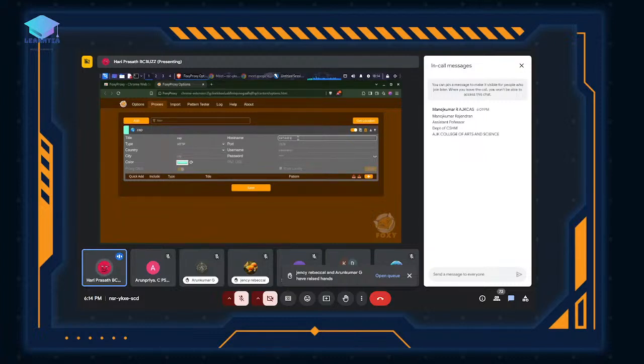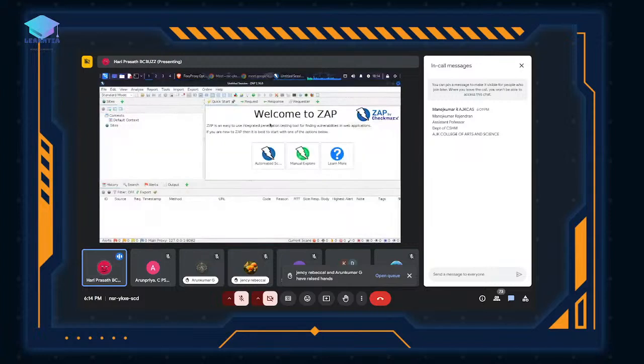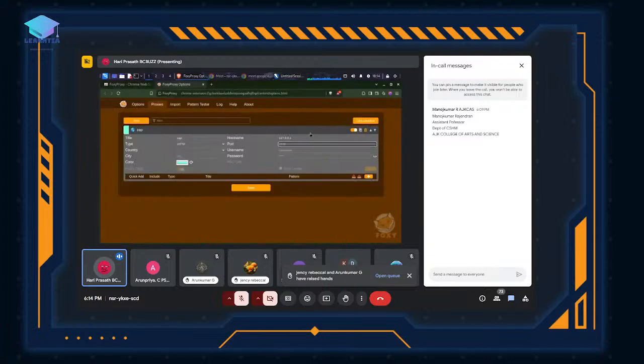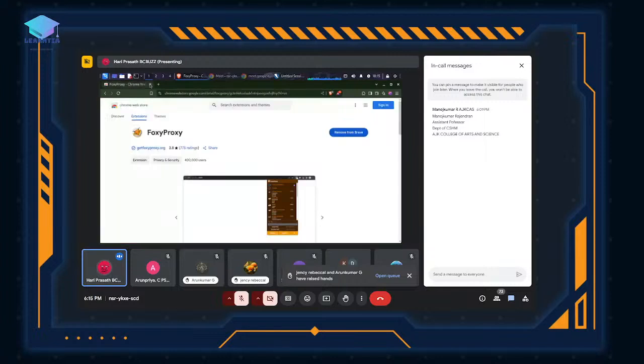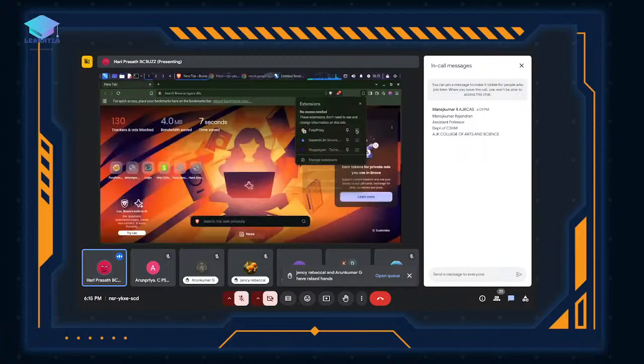127.0.0.1, and the port will be visible to you. So it's 8082. It varies based on your installation. So I'm giving 8082. Save. Now FoxyProxy is available in our extensions, so just pin it.